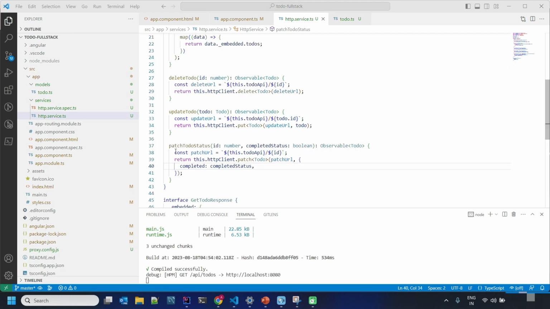So our first task is completed. We have added the patch to do status method inside the service file. It is taking ID and completed status, and then we have the patch URL. We just append the ID similar to delete to do and update to do, and then we are calling the patch call and sending the completed property value, either true or false. Now let's see our second task.